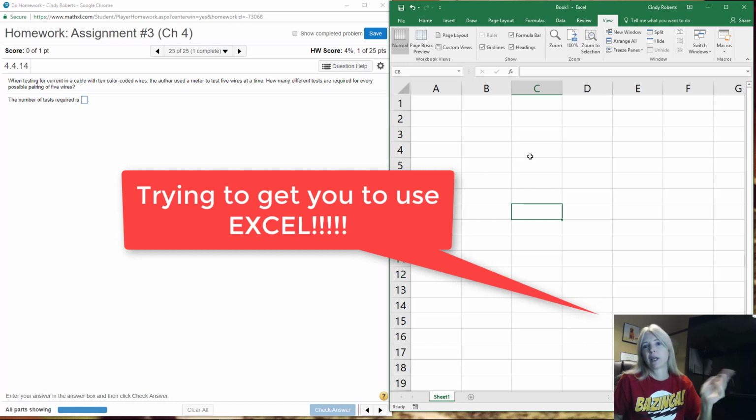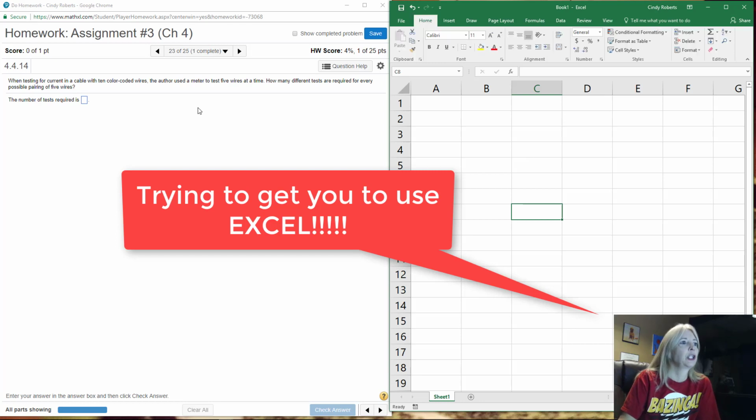Yeah, you can find calculators out on the web. You can use your own personal calculators, but I've just always seen Excel used in the real world, so that's why I push it.